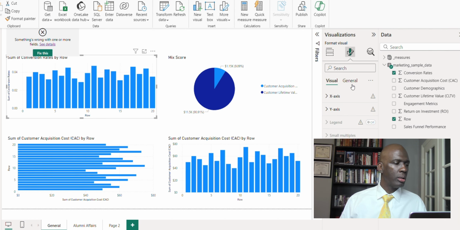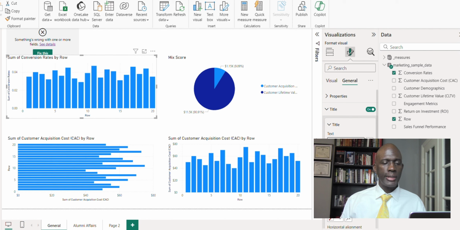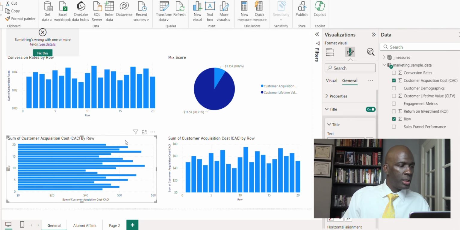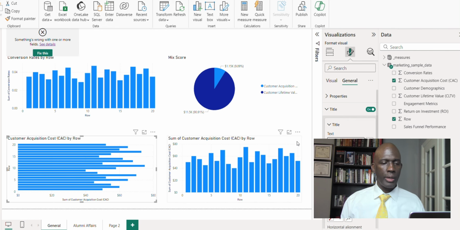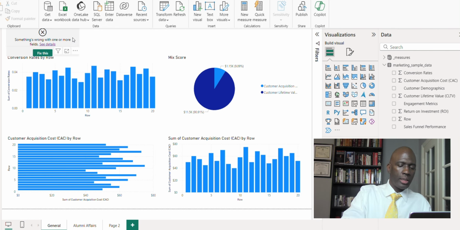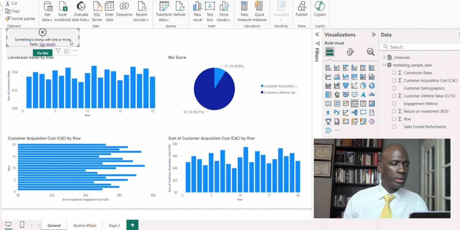I'm going to change that title to conversion rates by row. And as you can see, it's pretty easy to make changes. This says sum of conversion acquisition costs by row. I'm just going to do customer acquisition costs by row. The only thing I'm doing is changing the title, not changing the data.